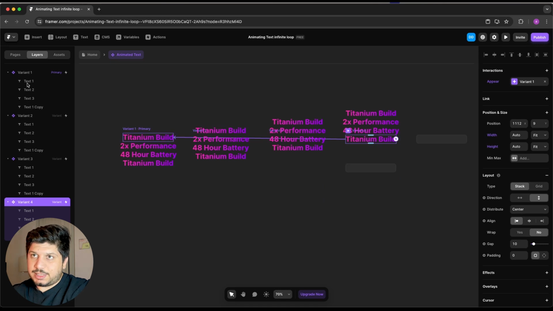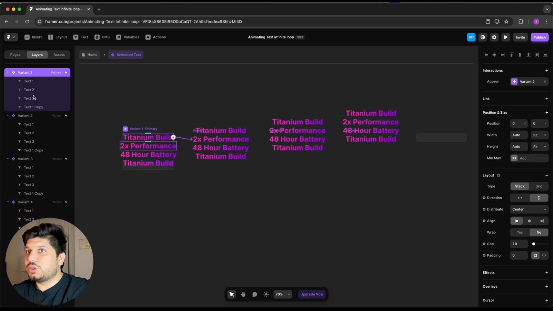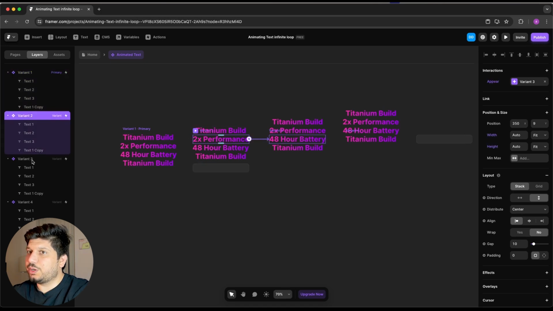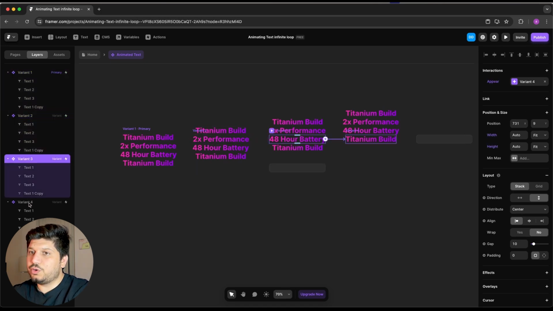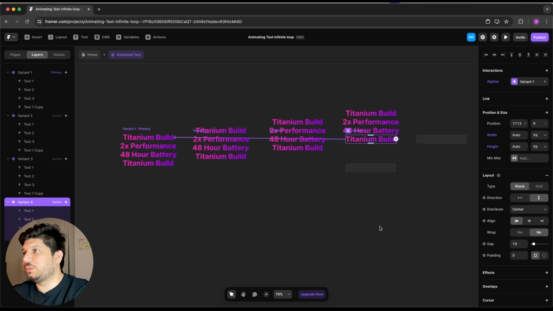Right, so once that's done, let's double check everything. So from variant 1, we are going to variant 2. From variant 2, we are going to variant 3. From variant 3, we are going to variant 4. From 4 to 1. There you go.